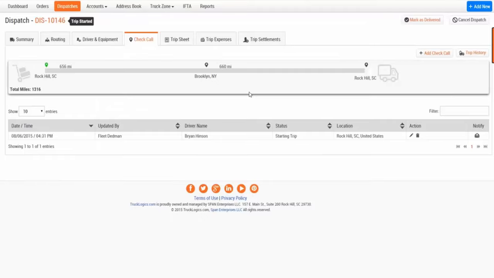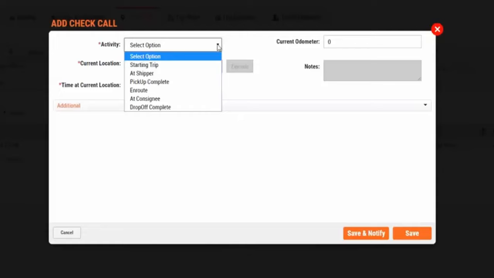And again, if you want to utilize the free mobile app for the drivers, they can actually do all of this check call feature from the smartphone or tablet device, and it'll actually show here for you automatically to review and then forward on to your customer. They can save you some time that way.